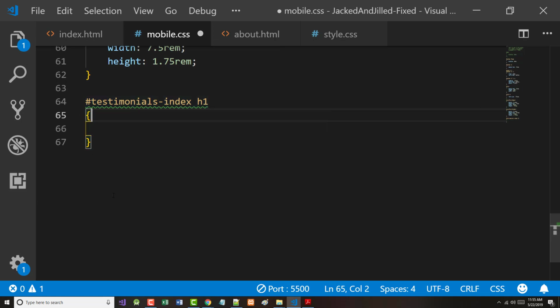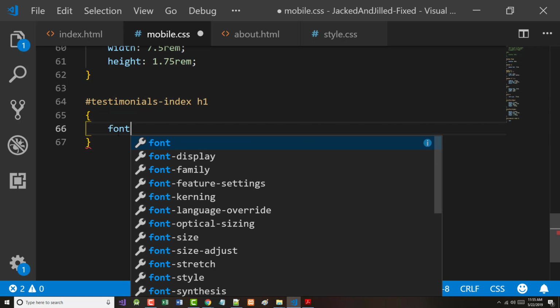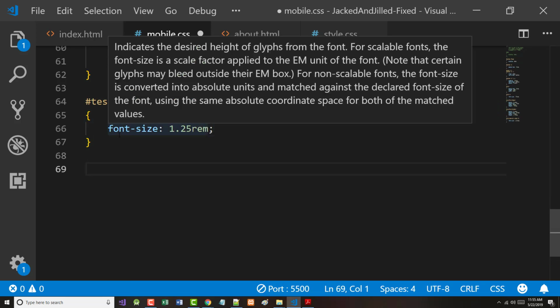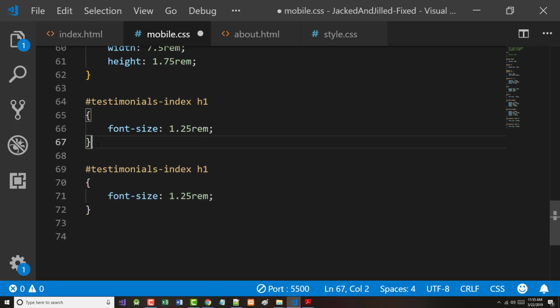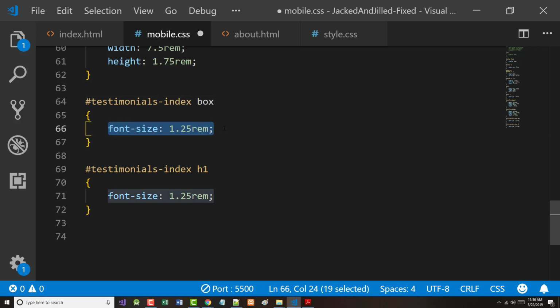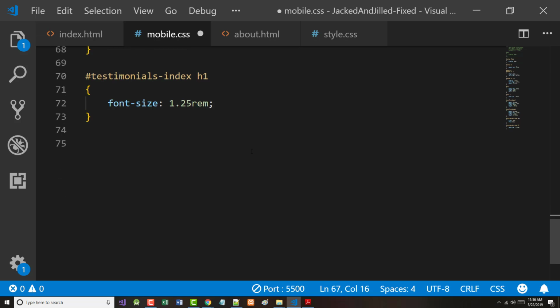First thing I want to do is that font size is way too big when you shrink down. So I'm going to reset the font size for my H1 to 1.25 rem for about 20 pixels, where it was more like 32. Oh, I forgot though. Let's just copy this. For the box itself, I want the width of each one of those that is now at 33.33% to be at 100%, and I want there to be no floating. All right.